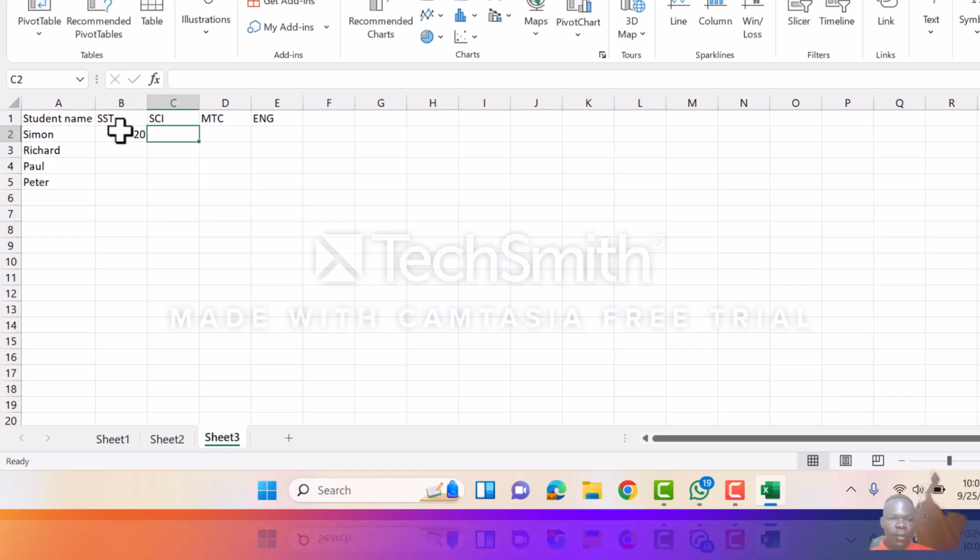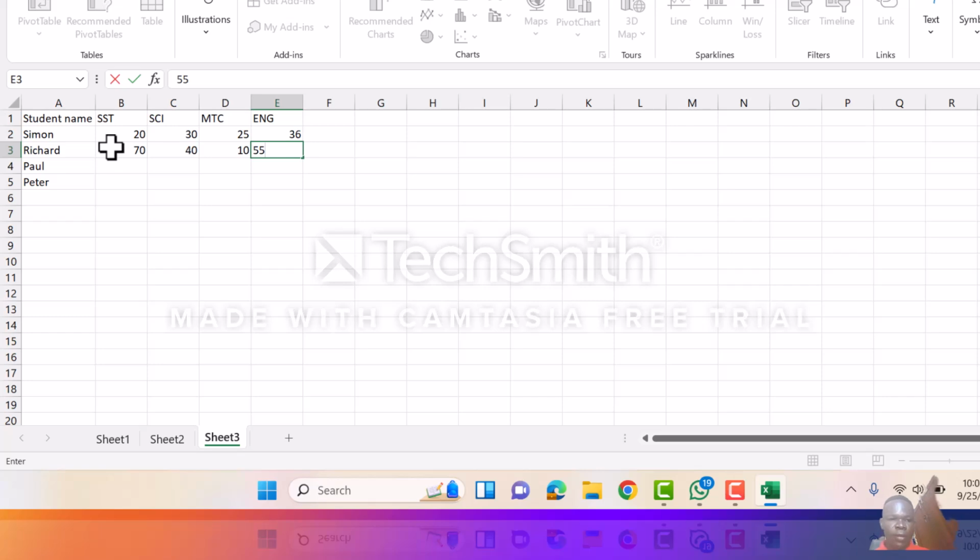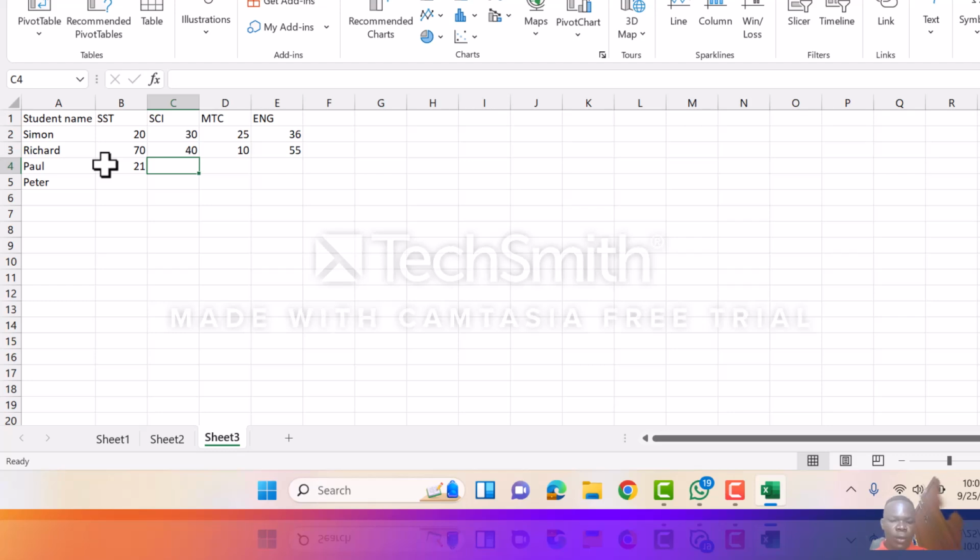Let me say Simon got 20% in SST, 30% in science, 15% in mathematics, then 34% in English. Richard got 70 in SST, 40 in science, and in mathematics, then 55 in English. Paul got 21 in SST, 20 in science, 31 in mathematics, then 80 in English.